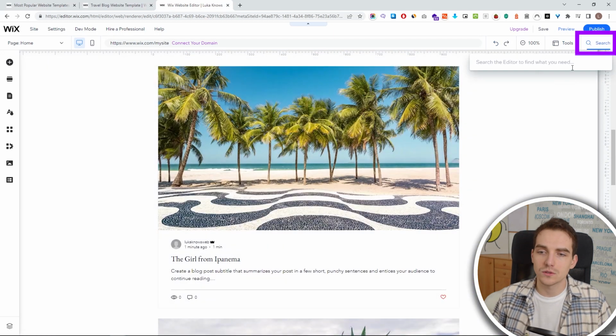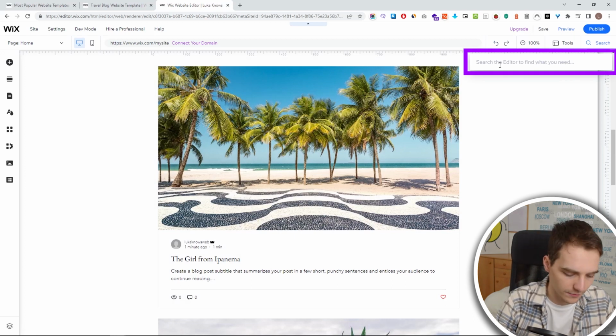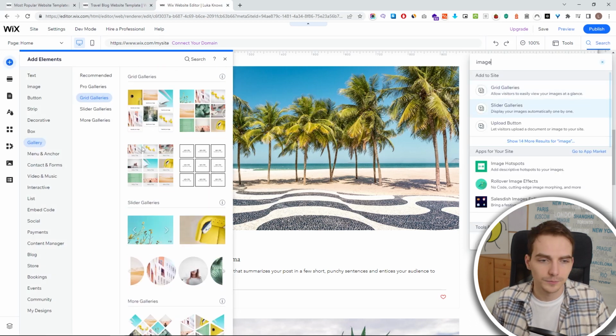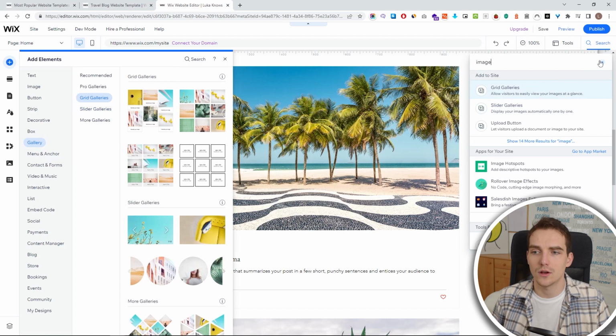And you also have a search bar inside here whenever you are searching for some editor element. So you want to, for example, place some image inside here. It will automatically show it to you. So it is always good to also use search inside here if you are a beginner.